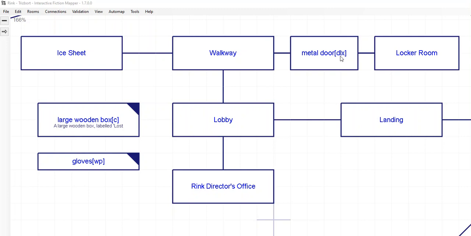And let's look at the large wooden box over here. That's a C, so that's a container, and gloves are WP. That means they're wearable and portable. Most objects will not need to have flags set, but for things that the player might manipulate, those will probably have flags. And the more work you can do in Trizbort, the easier your life will be. It's a lot easier to make the map inside of Trizbort than it is to do it inside of Lantern, though you could do it inside of Lantern.